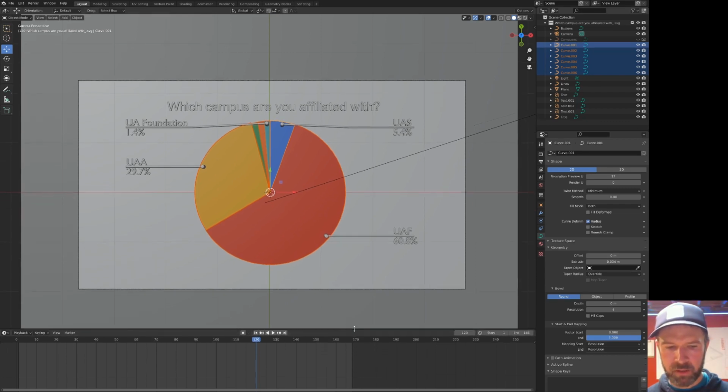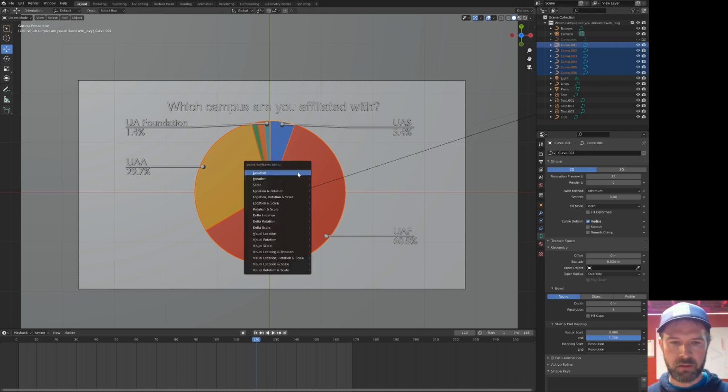I can pull this up a little bit. There we go. So I'm going to stick with that. And one of the things I want to do is I want these to come from out here a little bit and zoom in. So this is the final resting place for them. So I'm going to hit I on my keyboard. I'm going to scroll down to this location, rotation, and scale.